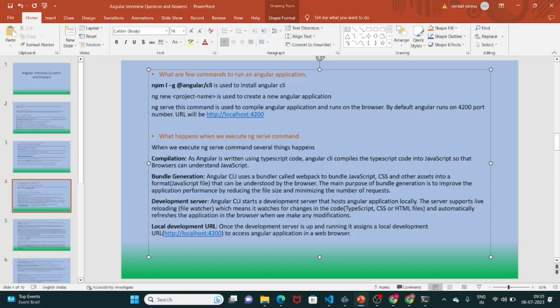Then third step, development server. Angular CLI starts a development server that hosts Angular application locally. This server supports live reloading. So there is a concept of file watcher which watches the changes in Angular code and it automatically refreshes the application in the browser if there are any modifications found in Angular application.